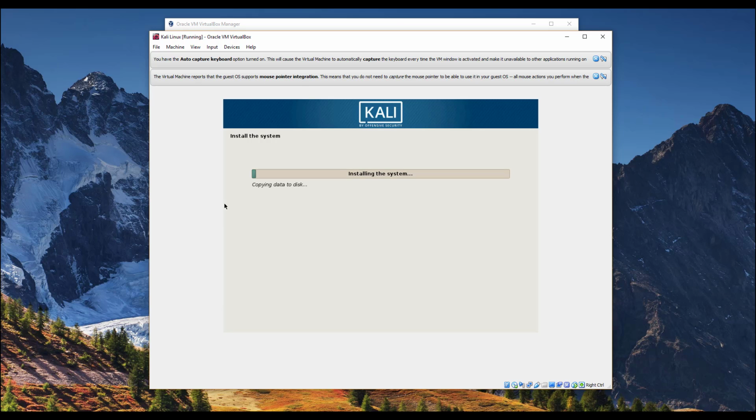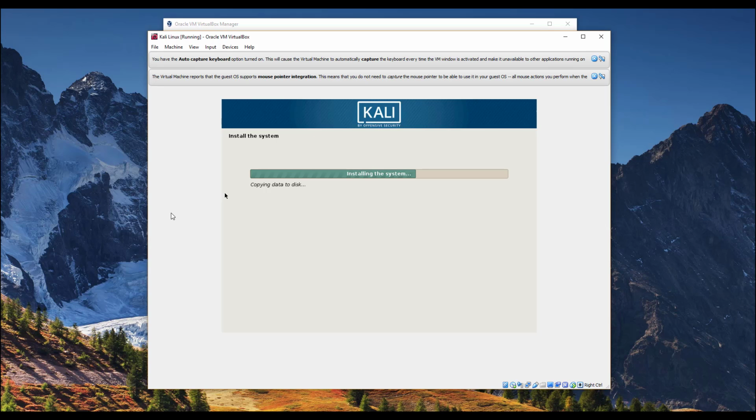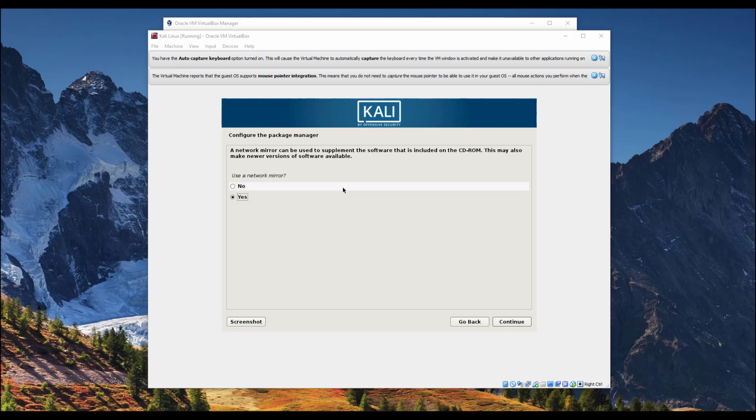It's now installing the system. It may take time depending on your system or your RAM, so let's wait for some time. Okay, it's almost loaded, it takes some more time. After that, you can see that Kali Linux will be installed. We have to wait some time. Okay, now the install is complete.